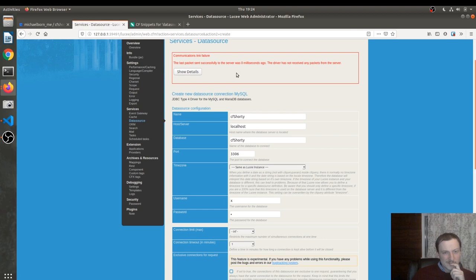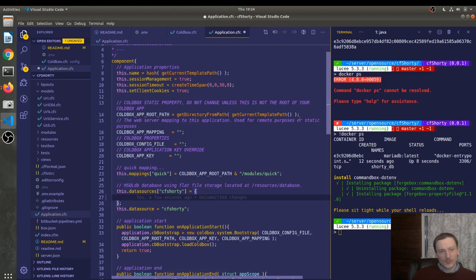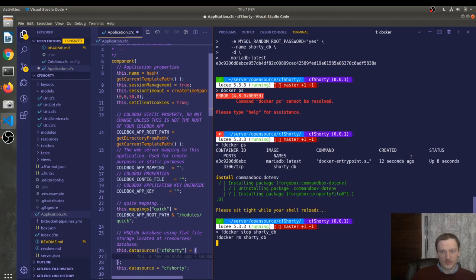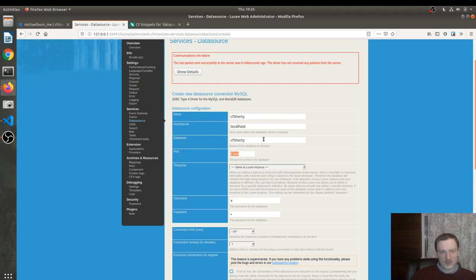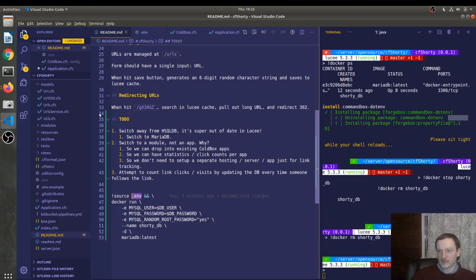Okay, it's not coming up. Ooh, okay. I'm going to have to stop my docker, docker stop shorty DB. I'm going to have to forget it or rebuild it because I forgot to make this port listening on the host. I forgot to forward that port to the host. So I need to reinitialize my container properly so that I can actually hit this port on the MariaDB container from a totally different server from my host server.